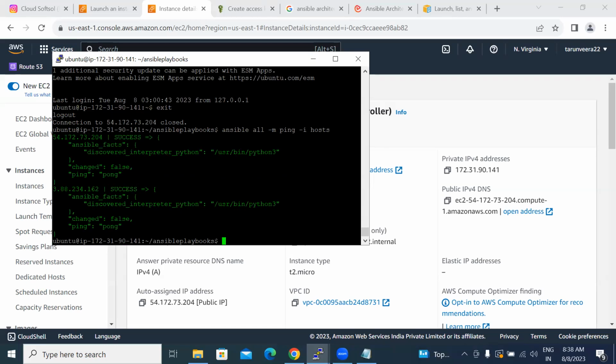So what this means is both the machines are responding. So we need to confirm all the hosts are listening like this or not. Okay, so -m means module. And what is the module name we used here? Web server and DB server? No. Ping is the module name. Ansible itself has given that module.